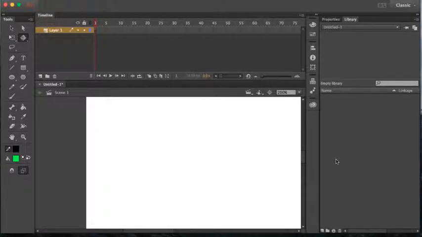Okay, we're going to now create a simple rotating object, and I'm going to use Animate CC. You might be on Flash Pro or Flash CS4, but it's all basically the same. There's just a few more gadgets with Animate CC. So the first thing that we're going to do is let's think about spinning a circle.